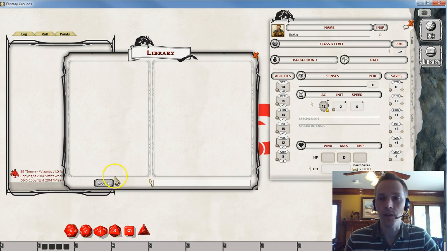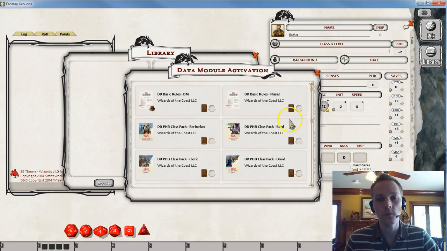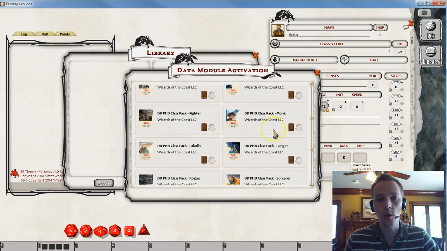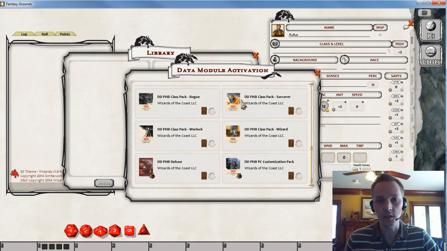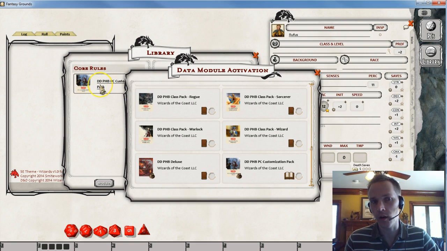Okay, so now I'm going to go to the library, and you'll see that it's blank by default. Now I need to activate which modules I want. So we're going to go under the assumption that I have the PC customization pack, and you'll see that's listed down here. You'll click and drag that open, and you'll see in the background it added a new section to my library. Then I'm also going to grab the wizard pack and do the same thing.